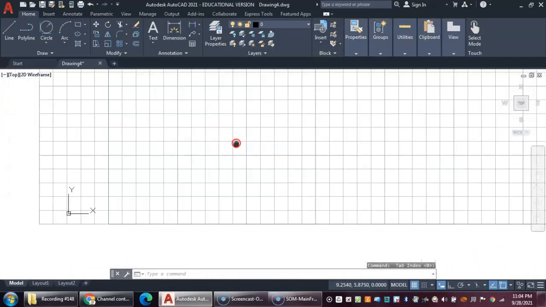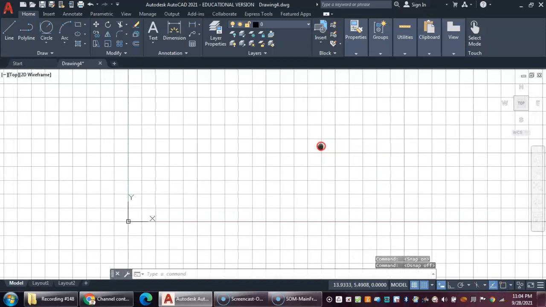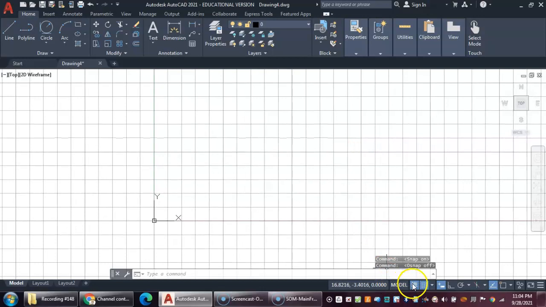So we've got that. I'll turn my snap mode on here as well. And I'm going to actually turn object snaps off for right now, so I don't want my object snaps on. I'm just going to use my grid and my snap mode to do this particular drawing. And we're going to make the assumption that the lower left-hand corner of the drawing starts at 0, 0.